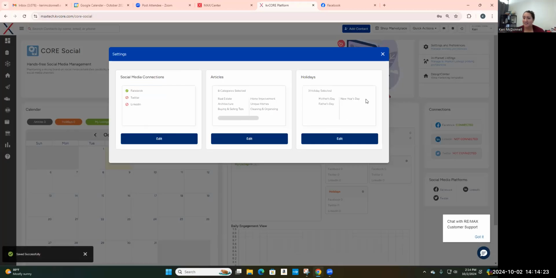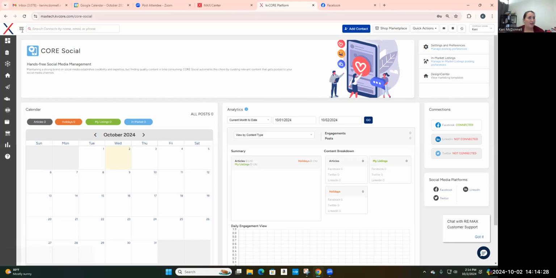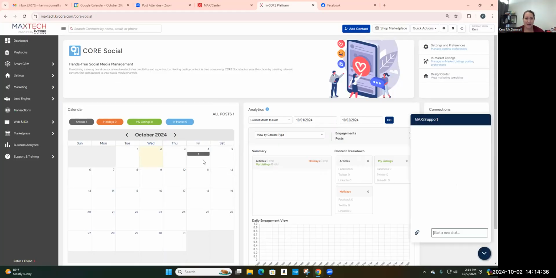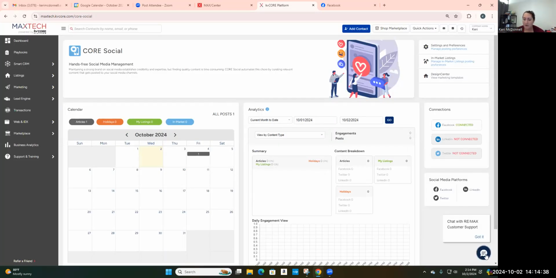Save settings. And then I'm going to exit out of this screen. And then I'm going to refresh my page so I can show y'all the calendar. If y'all have questions, please tell me, right? Sorry. So we can see what's going to be posted too.